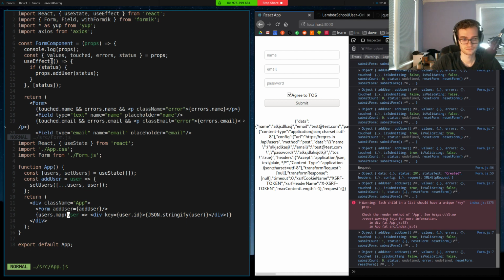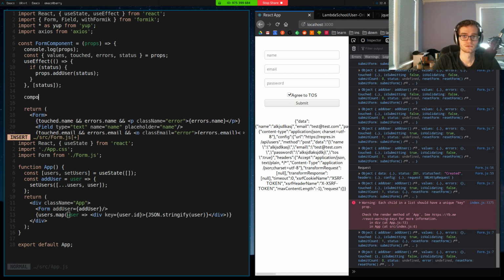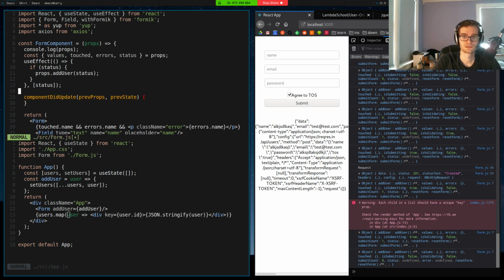I DM'd you about this earlier, but with my component, I'm doing the same thing by adding the status to the users array using a class component. And I still can't figure out the condition to prevent it from updating infinitely. I'm just stuck. I can share my screen or you can just write it out, whatever you feel is best.